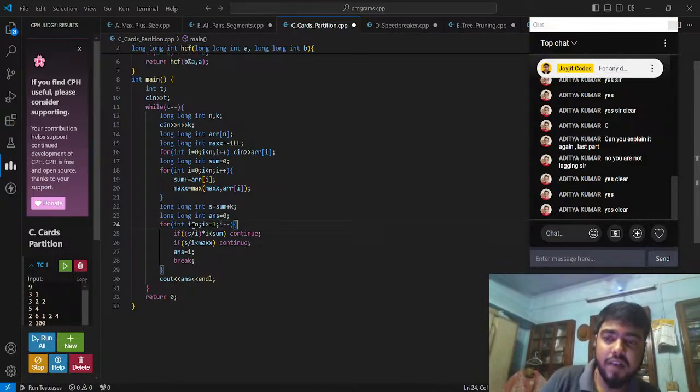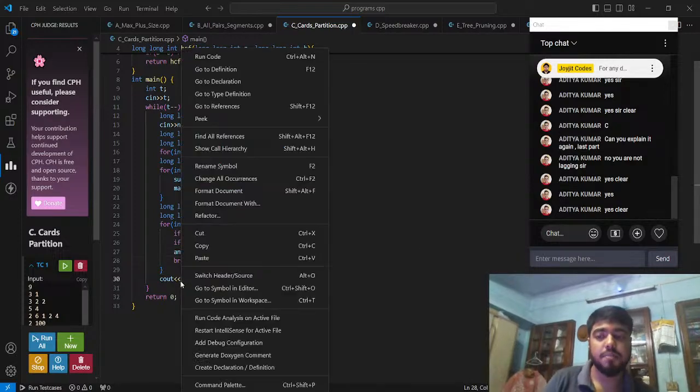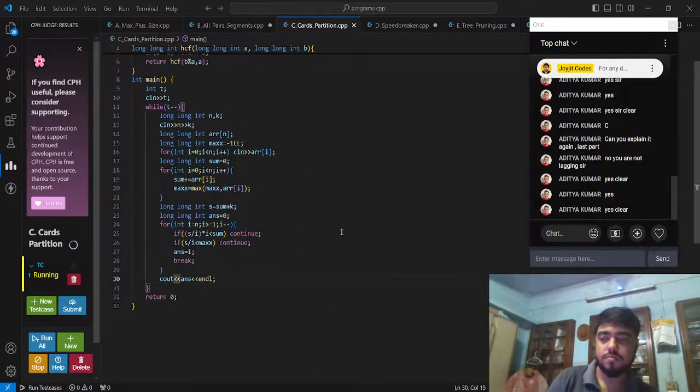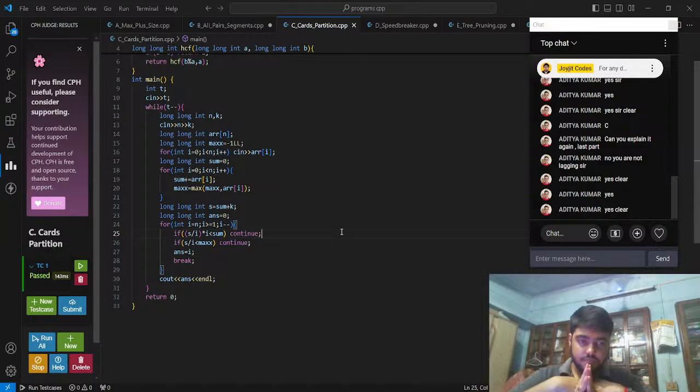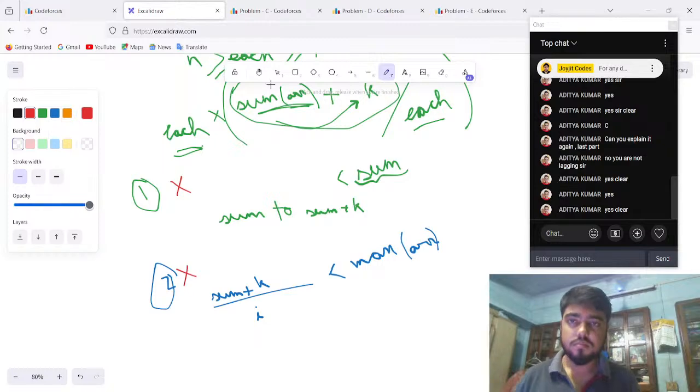So for every specific value from n back to 1, if the first condition is there, it's wrong, so continue. If the second condition is there, it's wrong, so continue. Right? And if none of them is wrong, that means it's correct, so answer is equal to 1 and break. And then print answer. Okay? Is this clear? If this is clear, then I'll go to D.